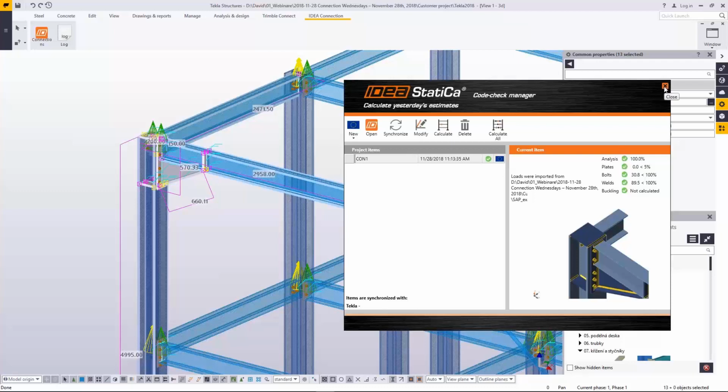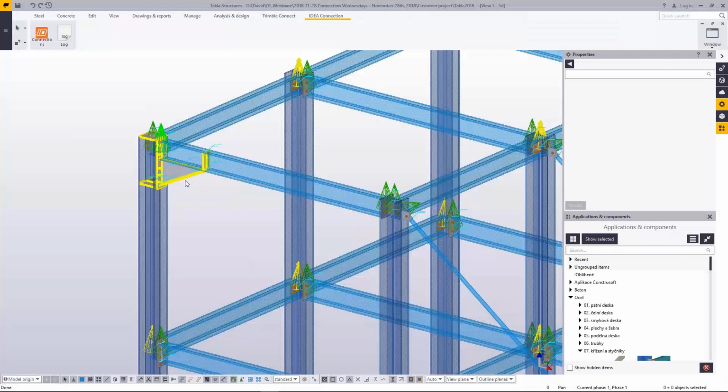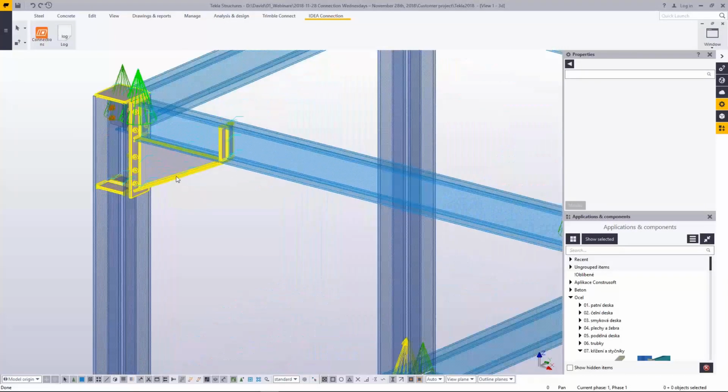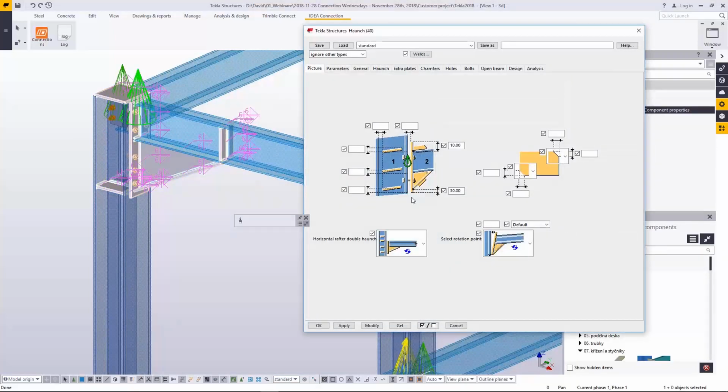Now I will close this Code Check Manager, and let's say you want to make some change in your connection. And because we want to change it in Tekla, let's change something. So in this connection, I will lengthen this plate. Now it's 30 millimeter. Let's do it 100 millimeter and modify.